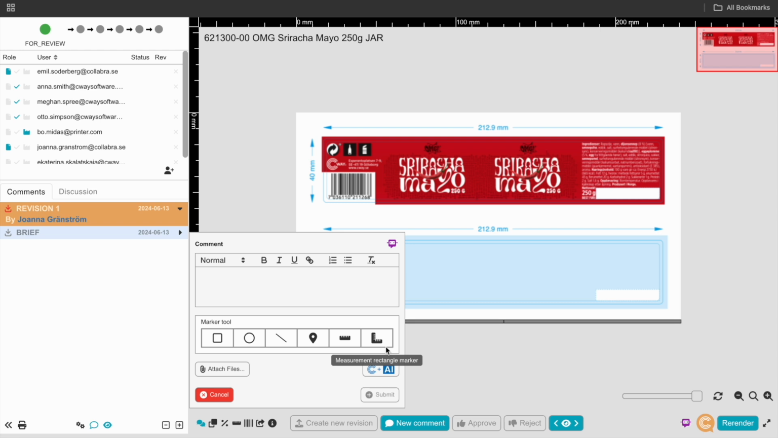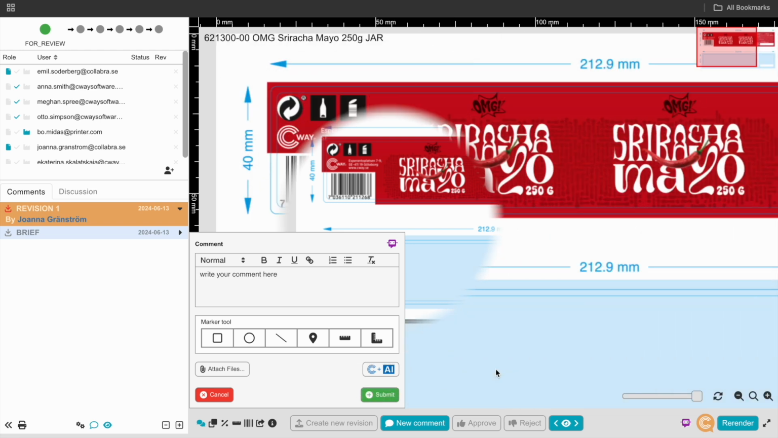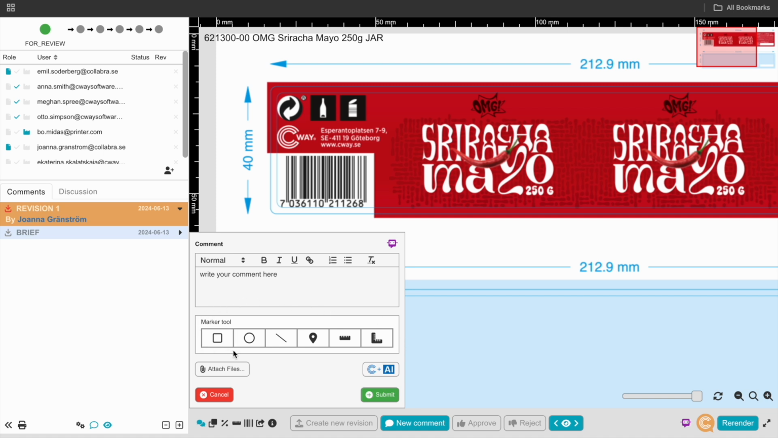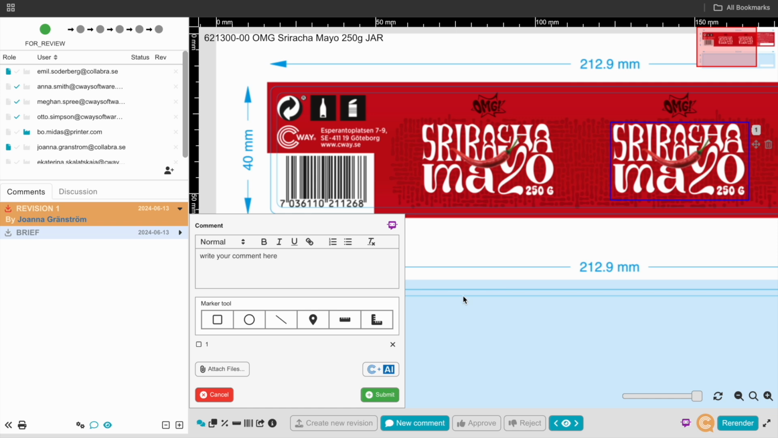The marker tool lets you pinpoint areas that need attention. Choose from different types of markers to best suit your feedback needs. Rectangular marker, great for marking large sections. Round marker, useful for highlighting smaller, circular areas.